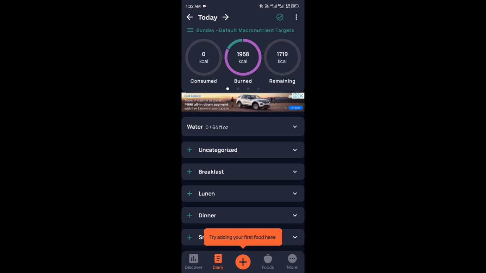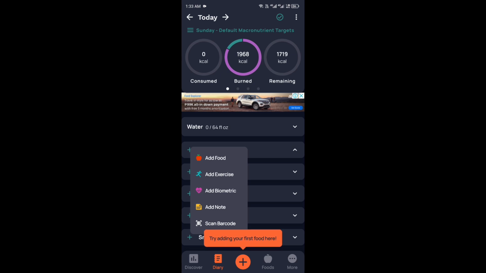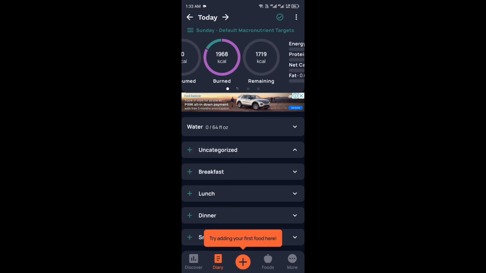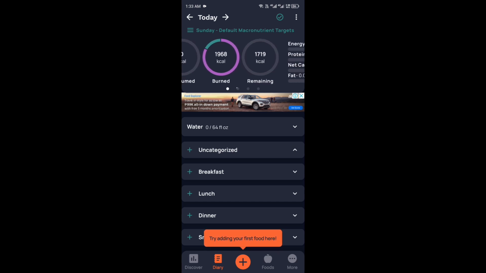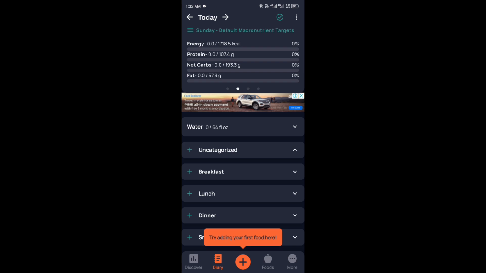So here is the important part of this app because here you will input your breakfast, lunch, dinner, and other things. You can also add your exercise, biometric. You can also add note and scan barcode. And at the top, you can see your consumed calories, burned calories, and remaining calories. Here you can see a specific one: energy, protein, net carbs, and fats, and any other vitamins.